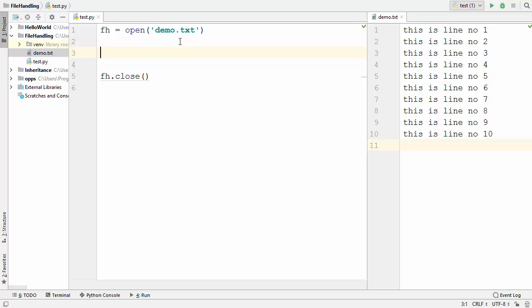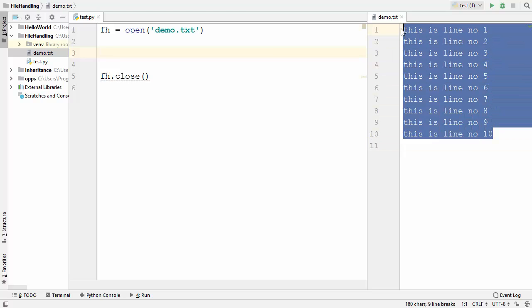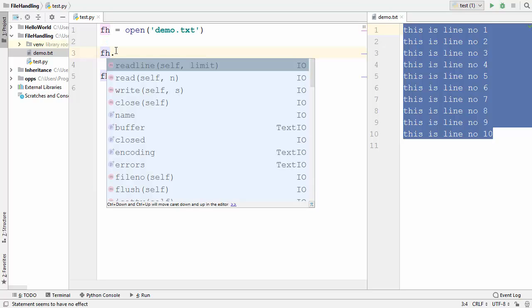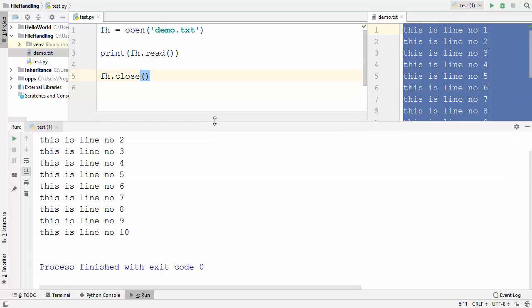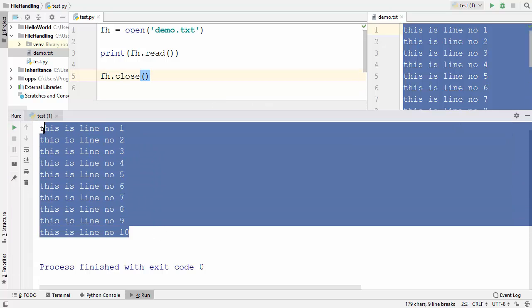So let's see how we can read this file, which is the demo.txt file, and the content of the file is shown here. In order to read the file, you use the file handler and then use the function read, which is used to read the whole file. Now in order to print the content of the file, you need to use the print function. So this fh.read will provide the string, and then using this print function, we can print that string. Let's run the code and see what happens. You can see it prints the whole content of the file.